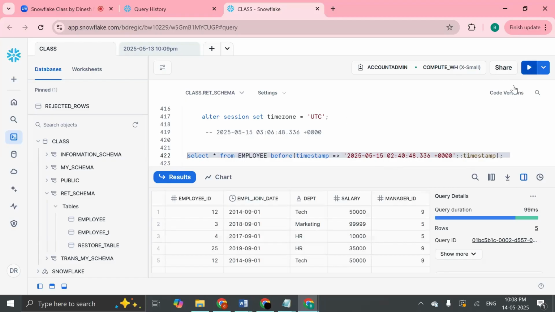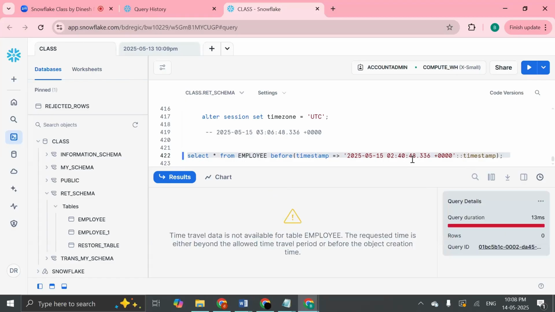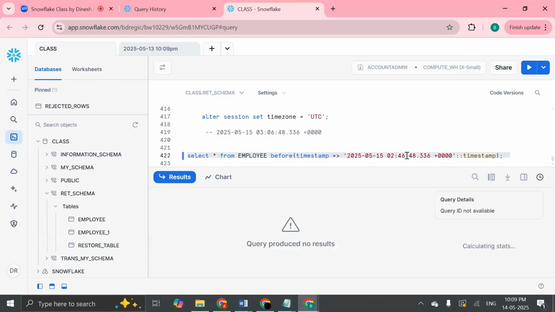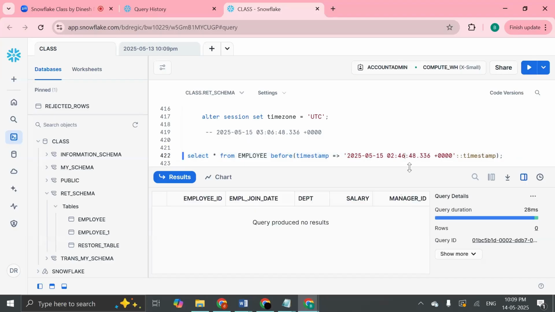Observe this, what I can see. Table itself not created. Let me give 45. Observe this. Table is created. Let's observe 46. Just I am changing the minutes here, right? The same way. So you can change, if you want a date, if you want a month, you can change it.